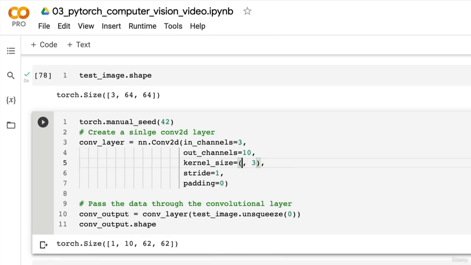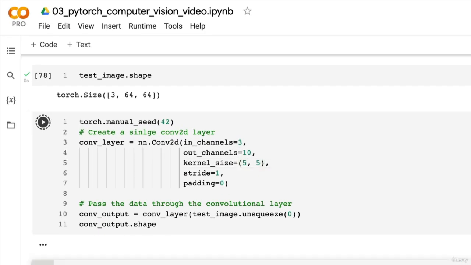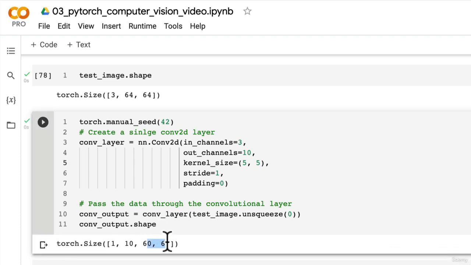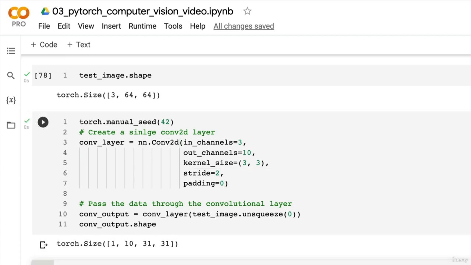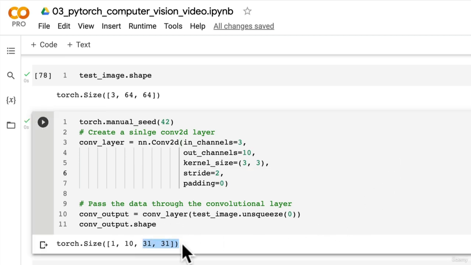So let's see what happens if we change the values. Kernel size, we increase. Notice how our output has gotten smaller because we're using a bigger kernel to convolve across the image. What if we put this to 3, 3, back to what it was, and stride of 2? What do you think will happen? Well, our output size basically halves because we're skipping 2 pixels at a time. We'll put that back to 1.